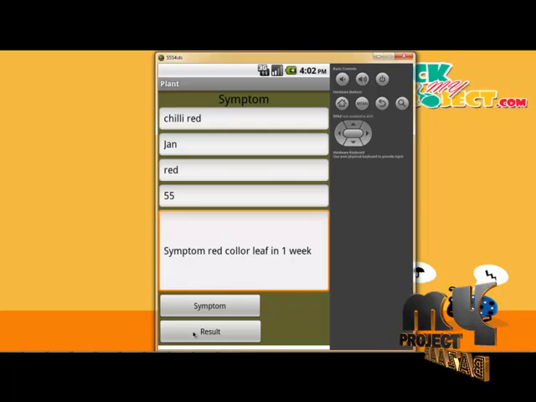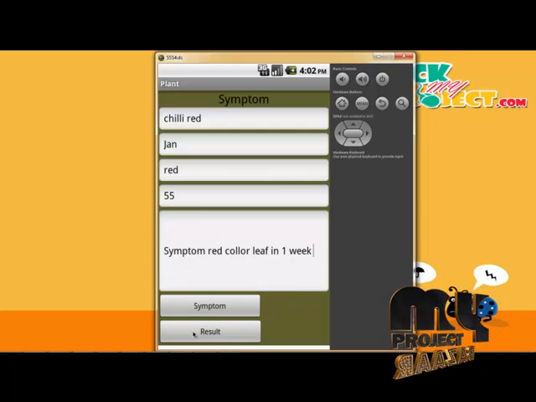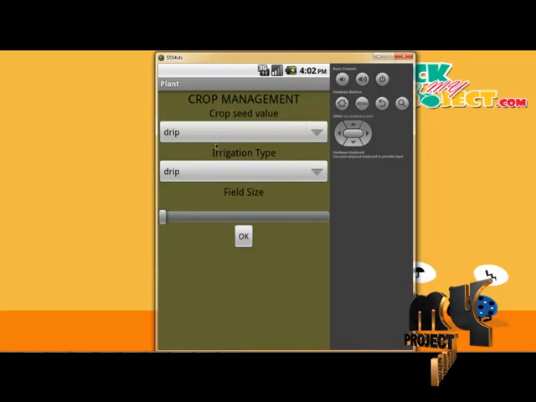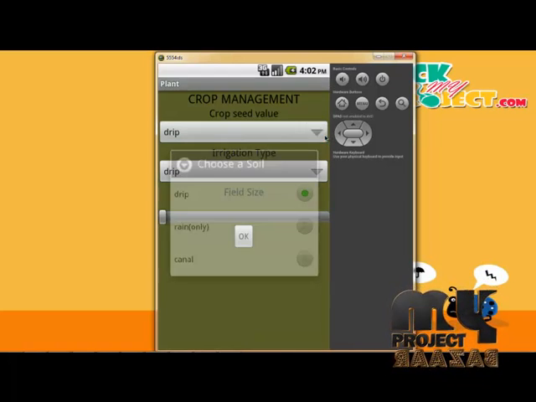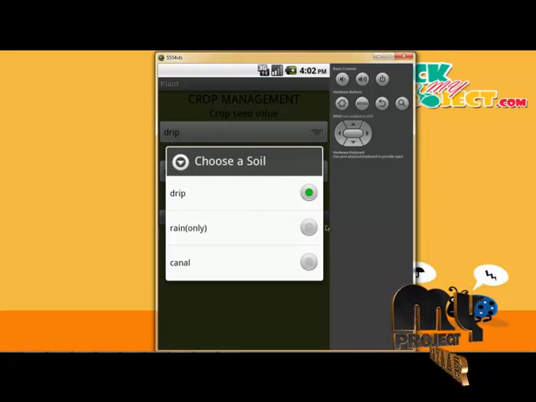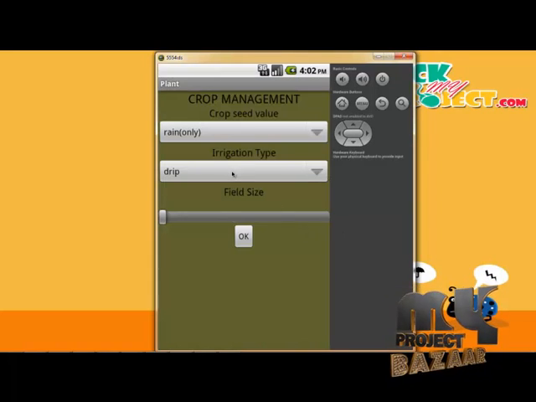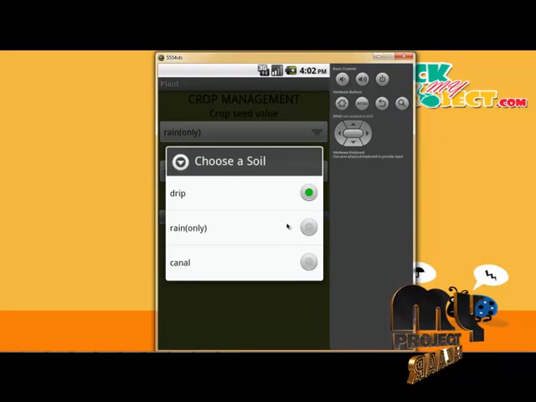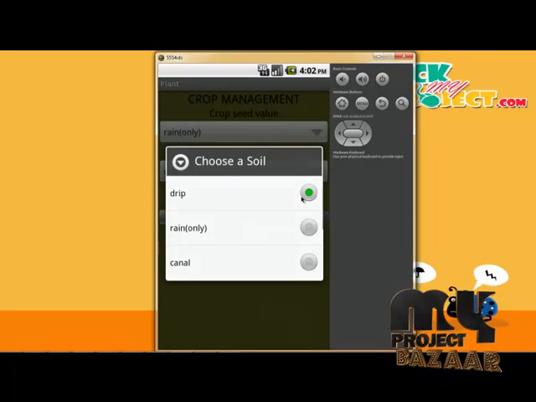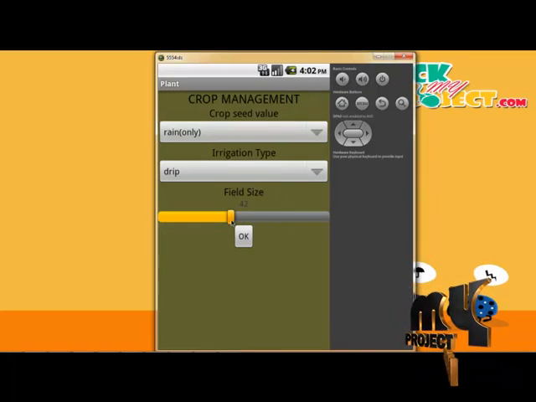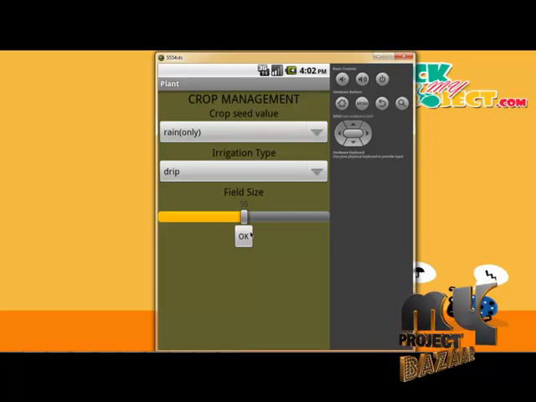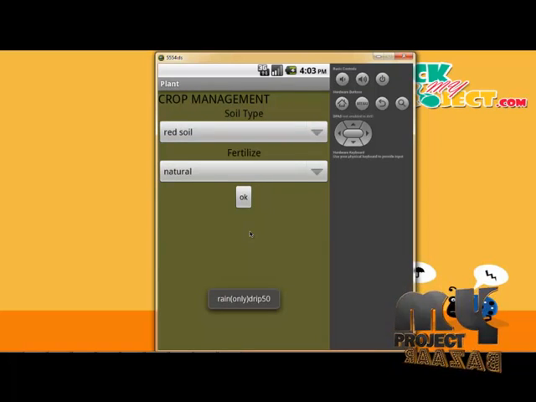Then we check the result part. In the result part, mainly we analyze the crop seed phases. So the drip contains more details. So rainly and canal. I click the rainly. So the irrigation type, the 3 types are the same: drip or rainly. Irrigation is a drip. So the field size I have mentioned as 50 for the field. So click OK.